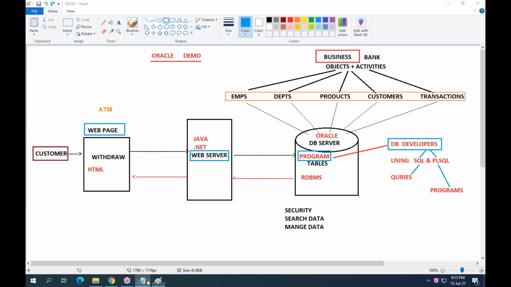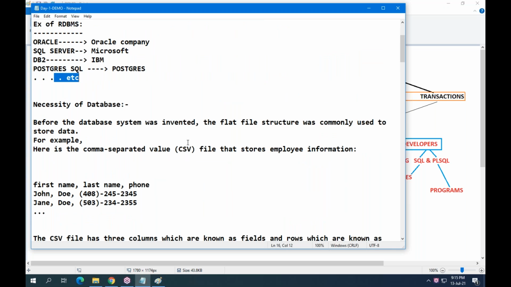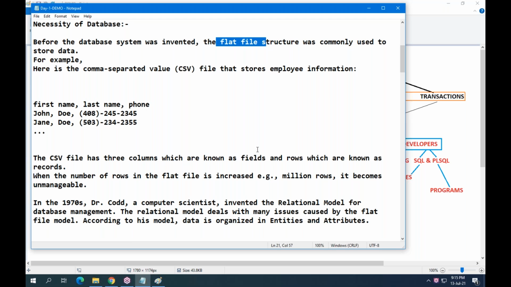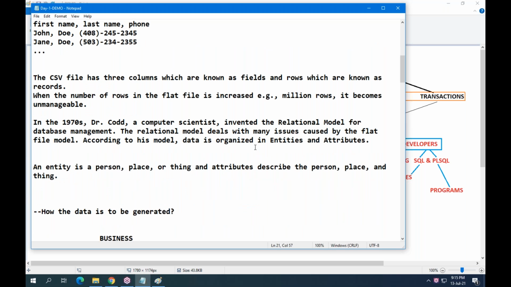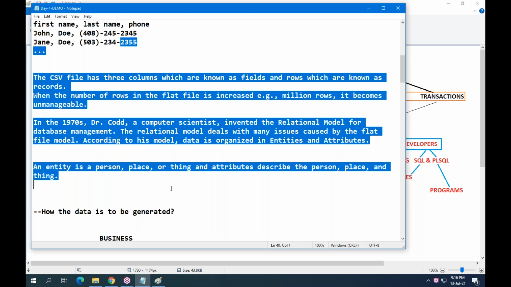So here I have given each and every point, guys. In the beginning days, you used books. After that, you used flat files. After flat file technology, you used databases. After databases, you used RDBMS. This is known as the relational model. Each and every point I have explained in the notepad. No need to copy any notes. I will send this document to your mails.